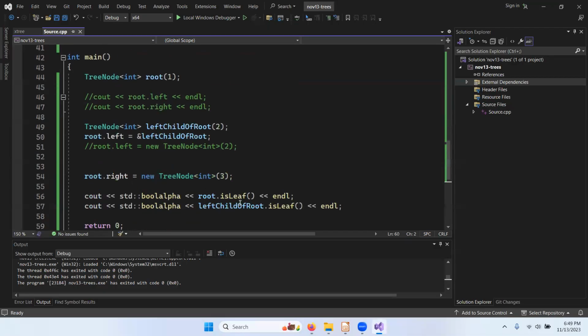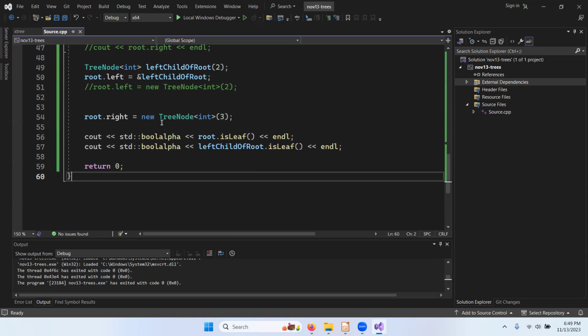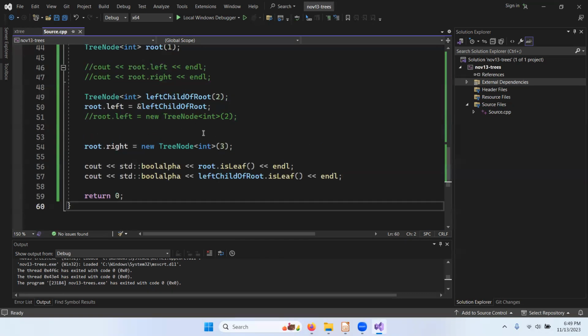So far, we've done this. We've created a simple binary tree consisting of the nodes 1, 2, and 3.